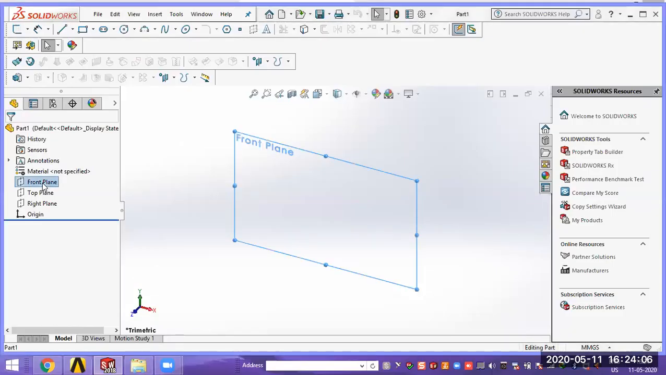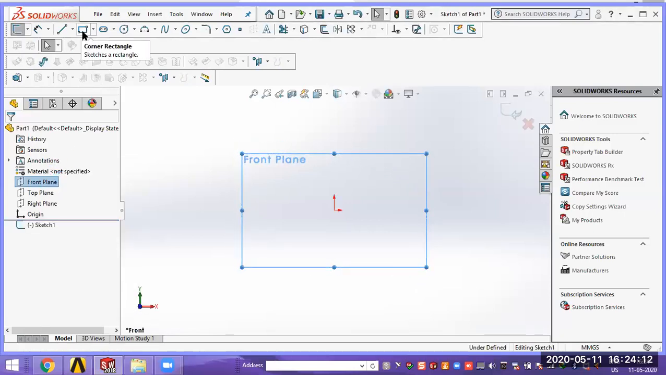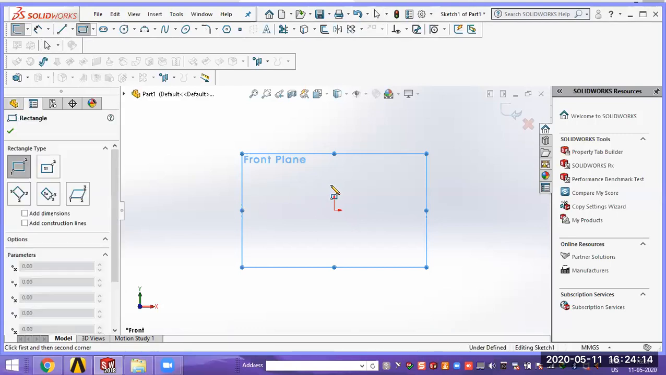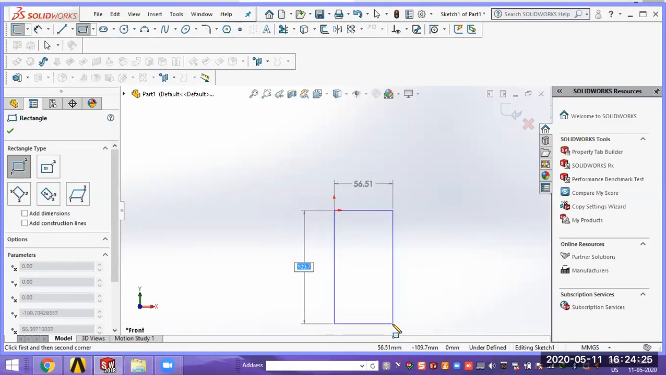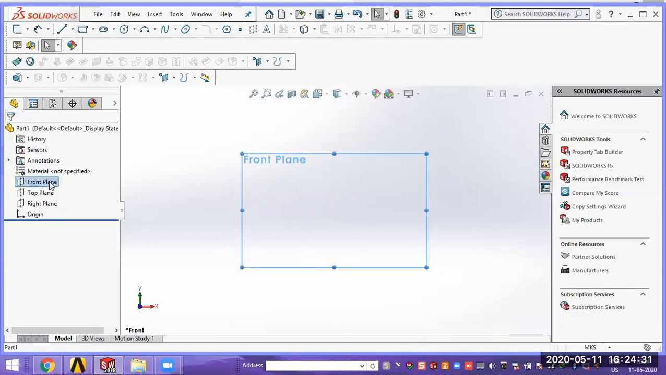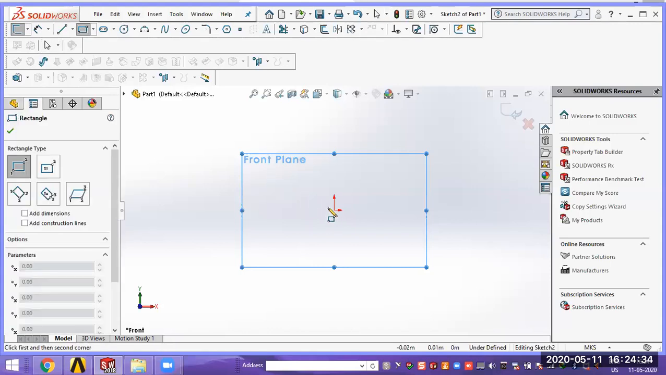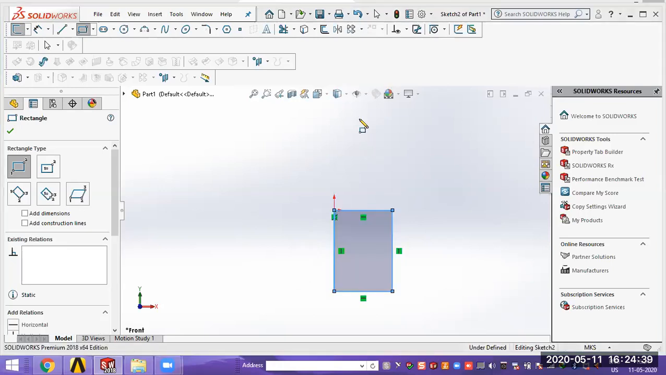Now open the front plane sketch. Now I'm going to create whatever geometry you have. Change the units to meter, we require meter only. With reference I'm going to take. Now open this problem. See the problem.